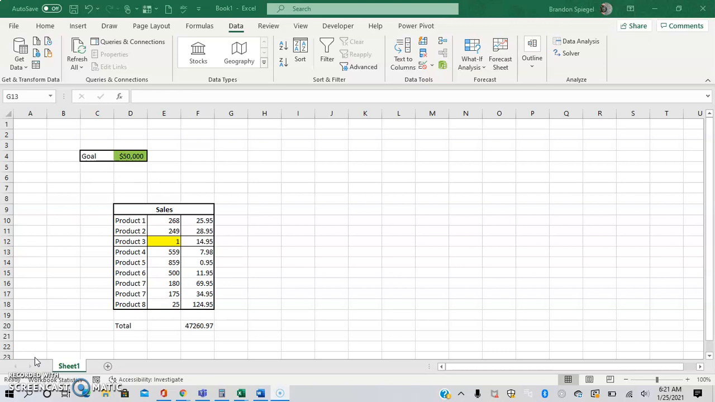GoalSeek is an amazing feature in Excel because it allows you to see how you need to change an input, such as the number of sales for product 3 in this example, to get the desired output, $50,000.